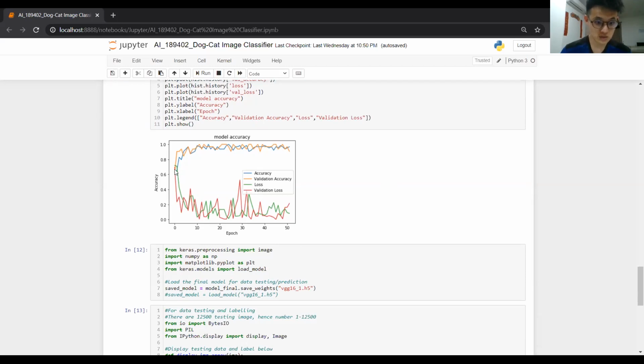Initially the loss could be quite high, and at the 10th epoch you can see that it has dropped, and it just keeps dropping. The training and validation loss as well as accuracy are quite close together. This is a pretty good model because the accuracy is quite high and the loss is gradually dropping as the epoch increases. So it has a very small loss but very high accuracy.